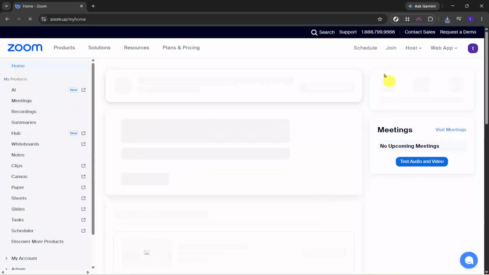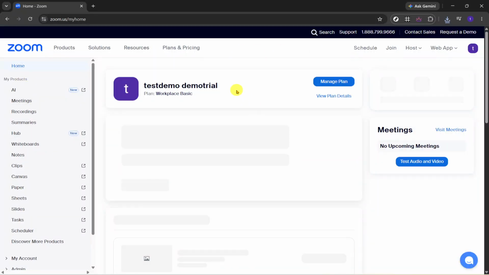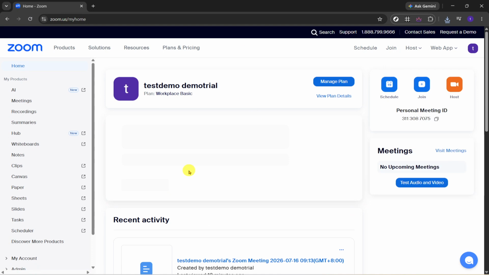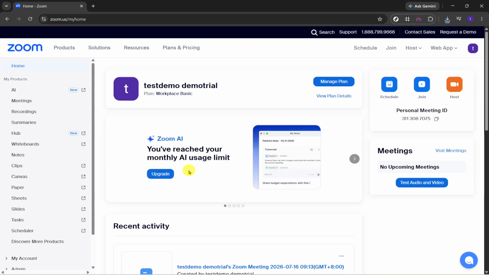Hello, today we will guide you through how to turn on Zoom waiting room notification sounds. If you host Zoom meetings regularly, turning on notification sounds can be very helpful. It allows you to hear when someone enters the waiting room, so you can admit them more quickly without needing to constantly watch your screen. In this walkthrough, we'll show you exactly where to find that setting in your Zoom account.